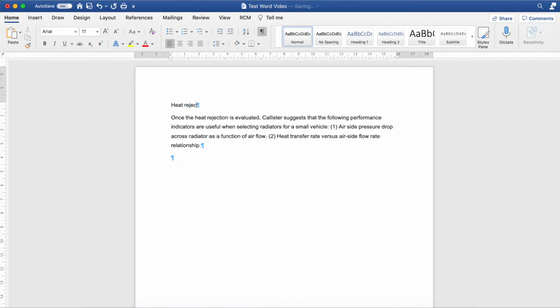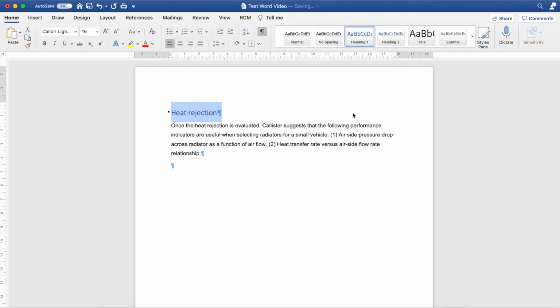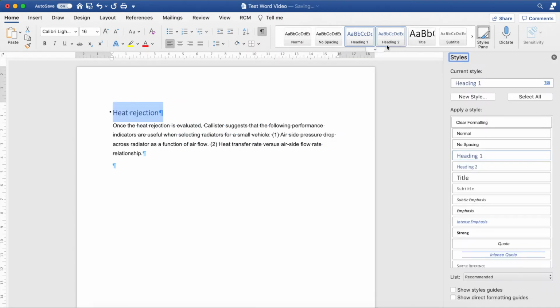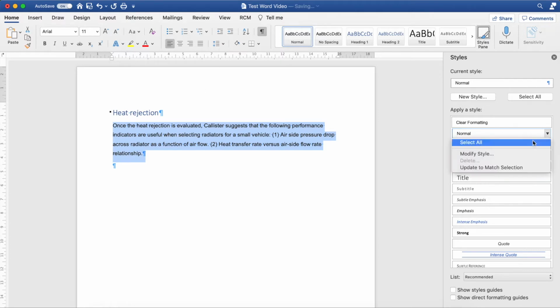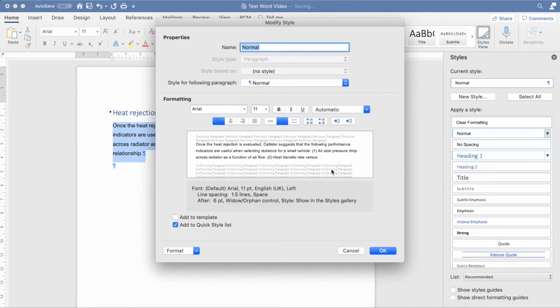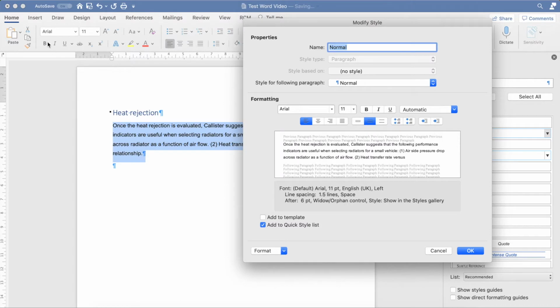Heat rejection. So this by default is formatted as normal, but right now I want to format this as heading 1. Ooh, I clicked on heading 1 and this happens. Now this is the default heading 1, and therefore it looks like this. Say you don't want to have this much space in between, right? So you just click here, say modify style.